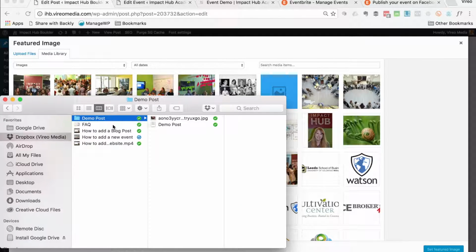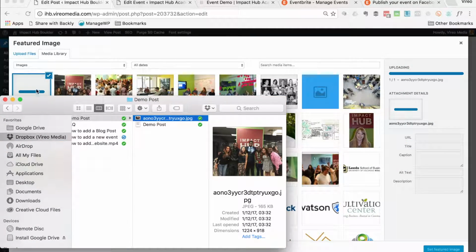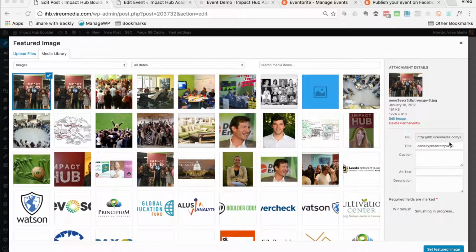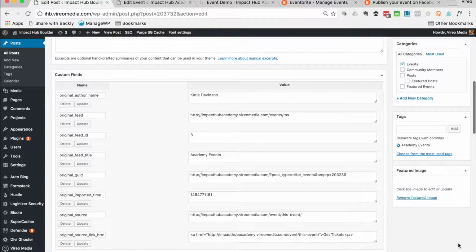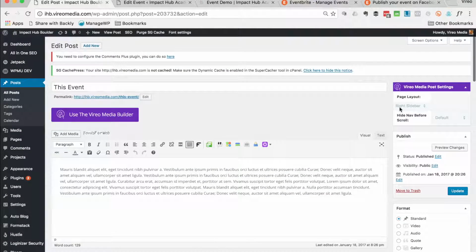You'll need to upload your image, and once again, add in the title and the alt text, which is intended for people who can't visually see the image. Once you have added the image, click on Update.